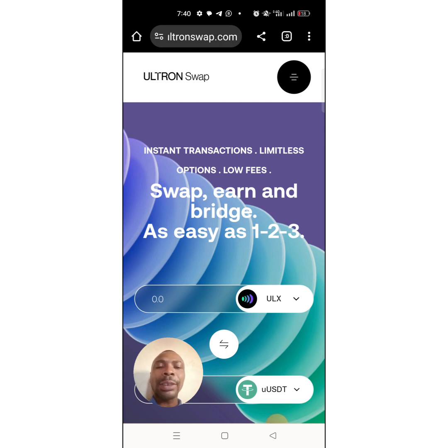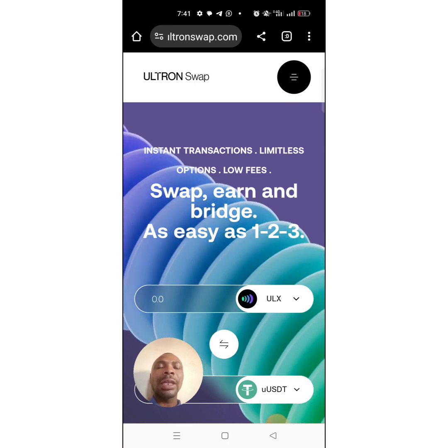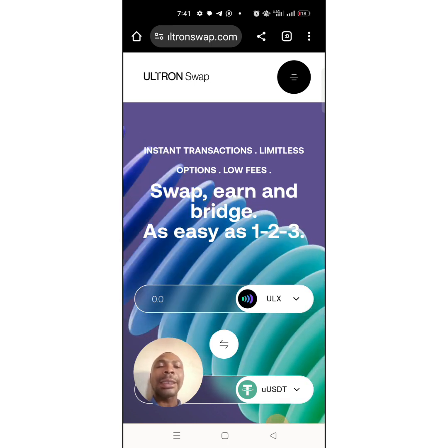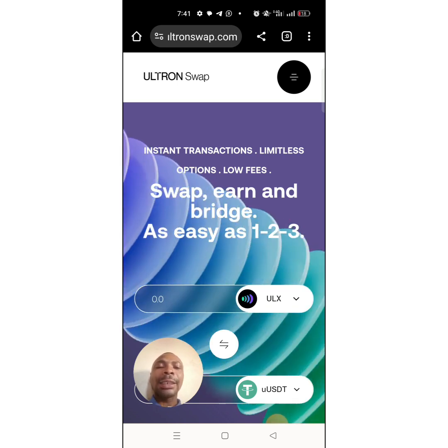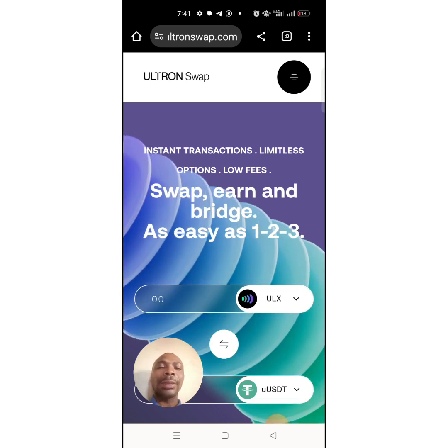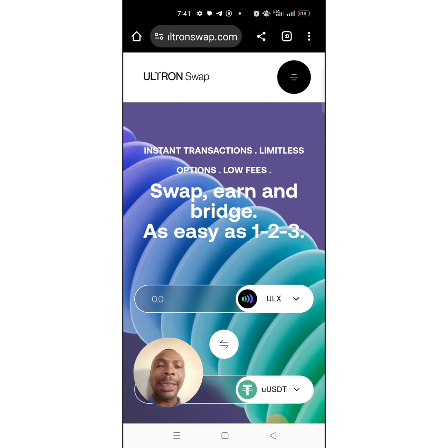For those who are doubting about Mavi Ultron, this is it. You can see this is one of the proofs that Ultron is a real project. It's not a scam. It has utility. It has an ecosystem. This is one of it. I'll be exploring more of this ecosystem in this channel.